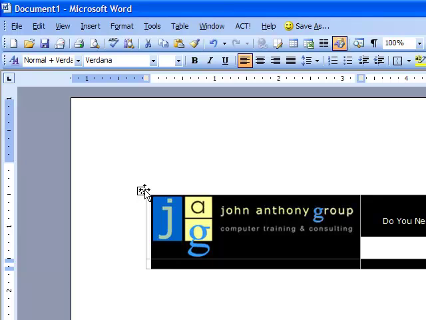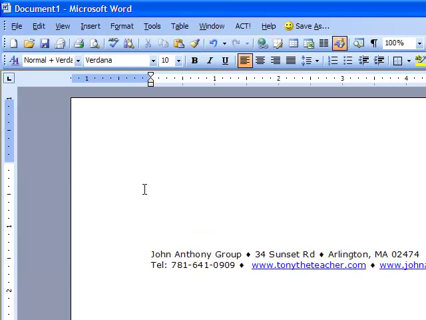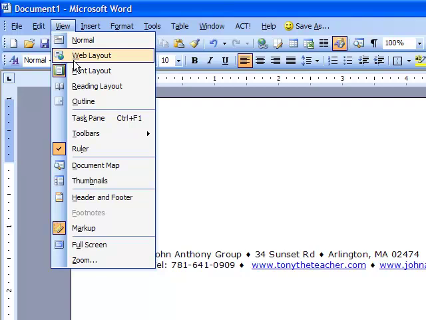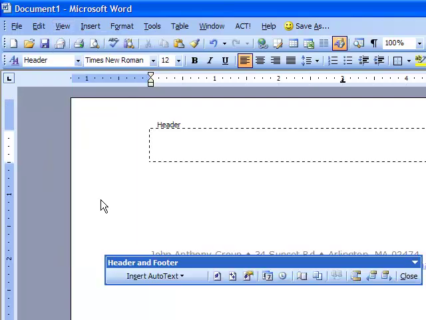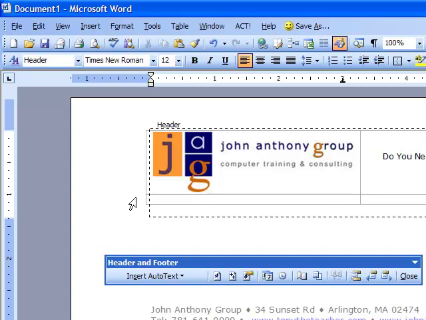I'm going to go up and press Control X to cut that. Now I'm going to go up to View. I'm going to go down to where it says Header and Footer, and my header will pop up. Now I'm going to paste by pressing Control V, and I put my table in my header. So now I have created a header that includes that table.